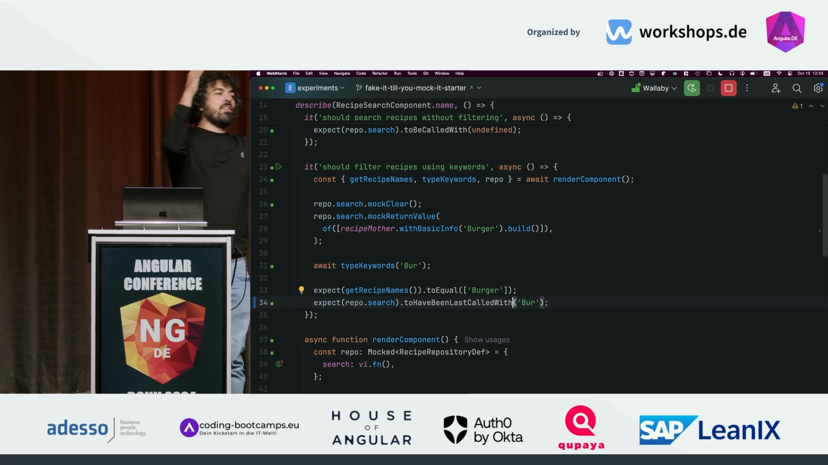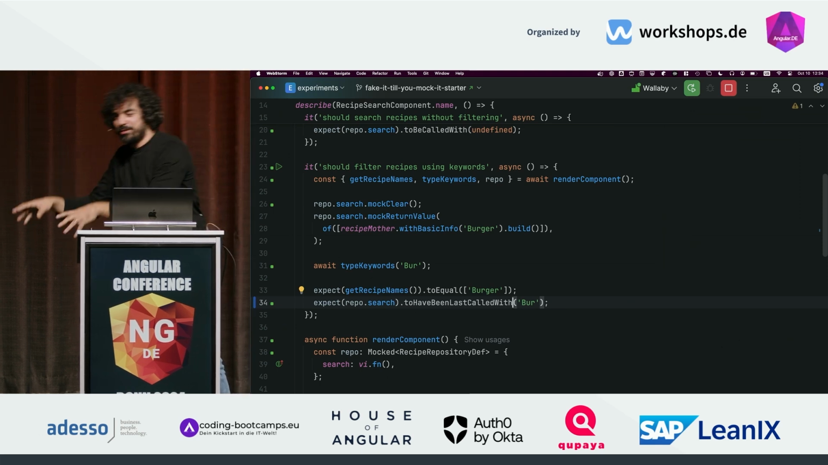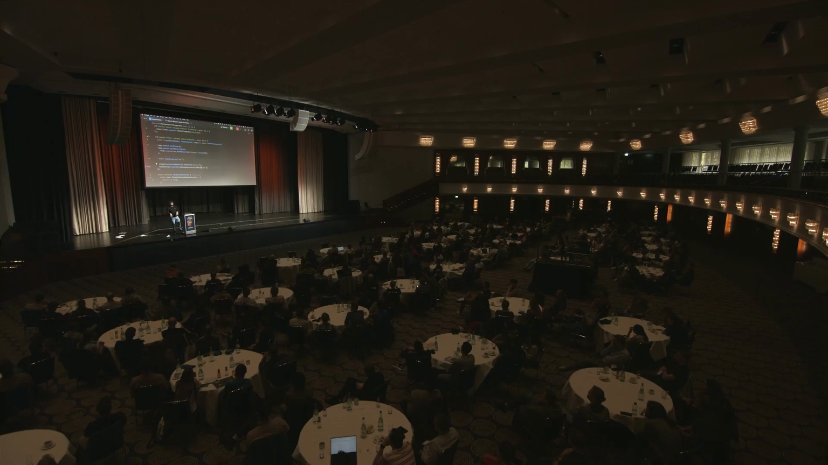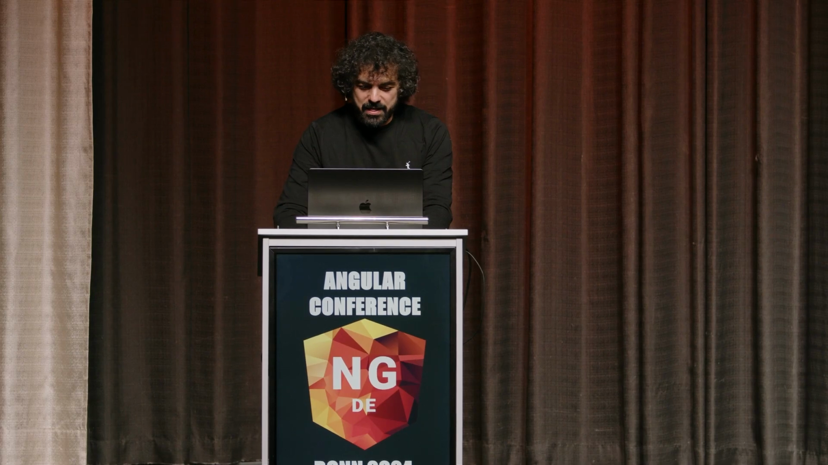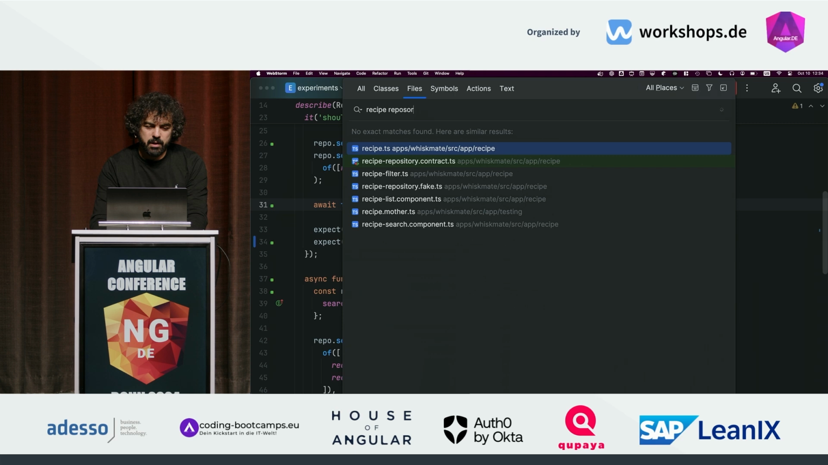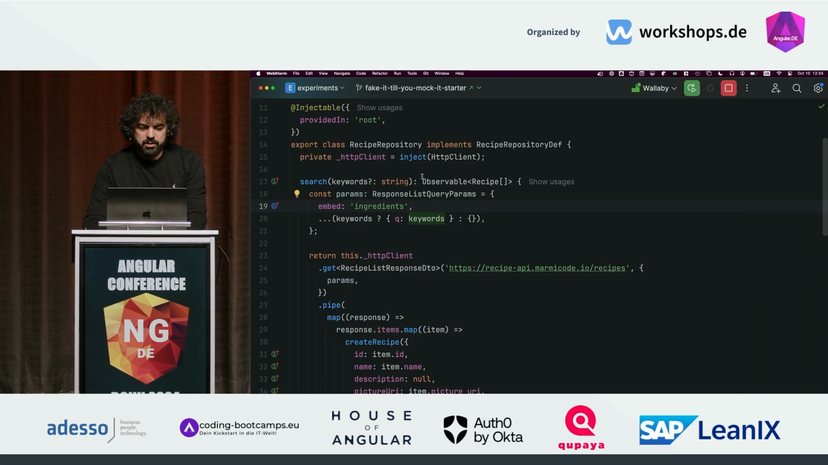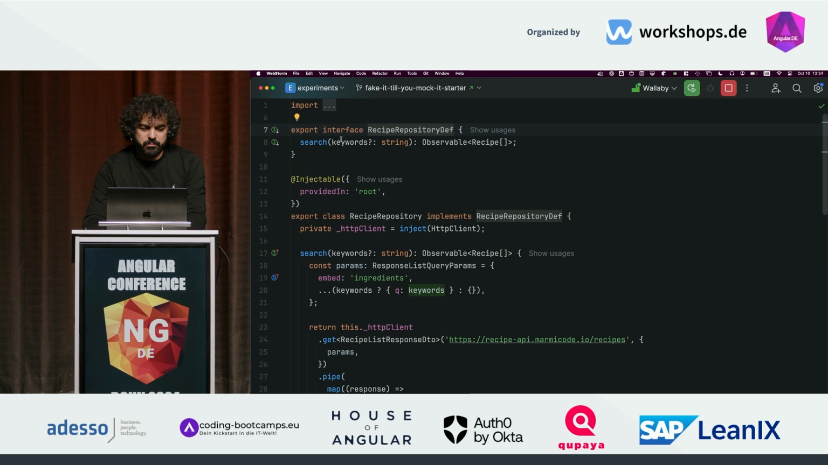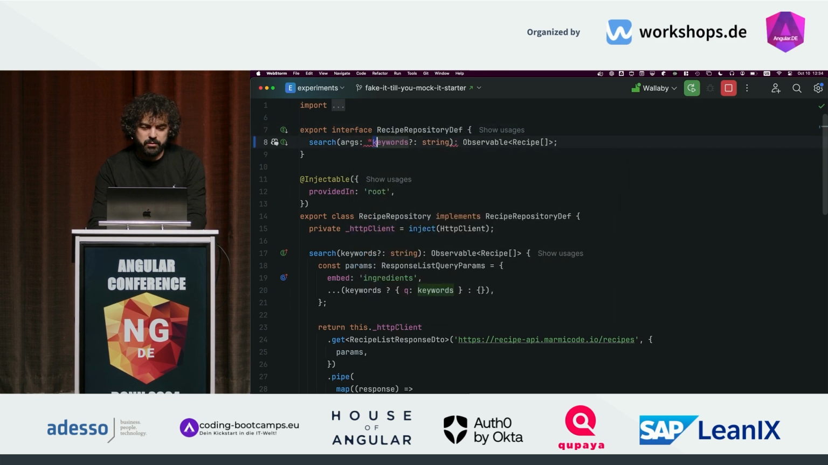So now the fakes, you can boo the spying stub. Boo. Okay, there's still three persons there. And now, let's try something else. My recipe repository. Where is it? Service. It's implementing some interface here, and I'm just changing the interface. I want to use an object as arguments.